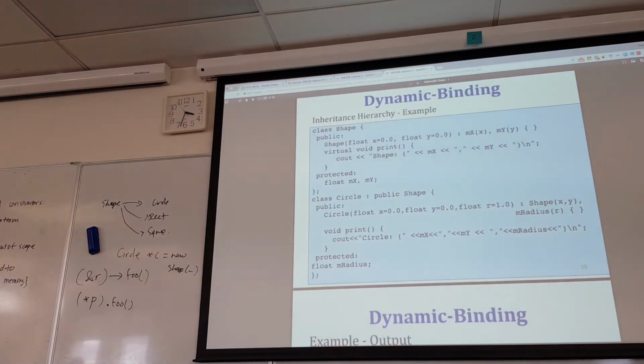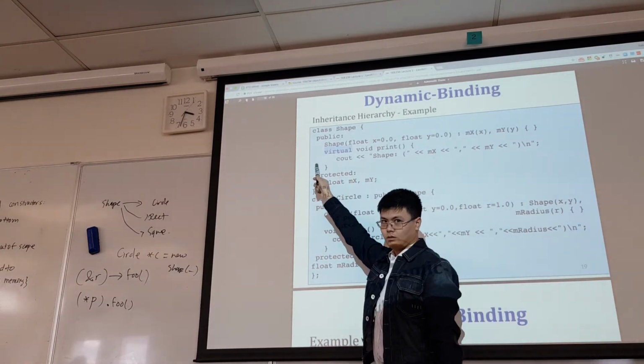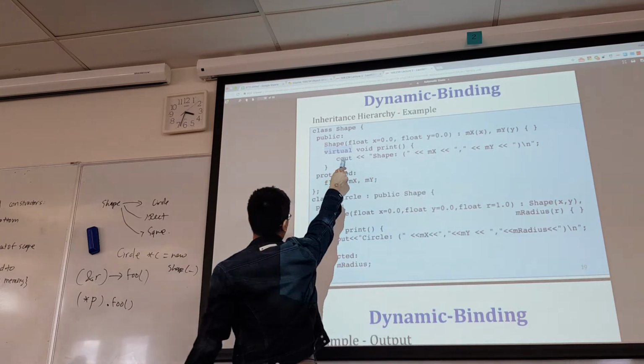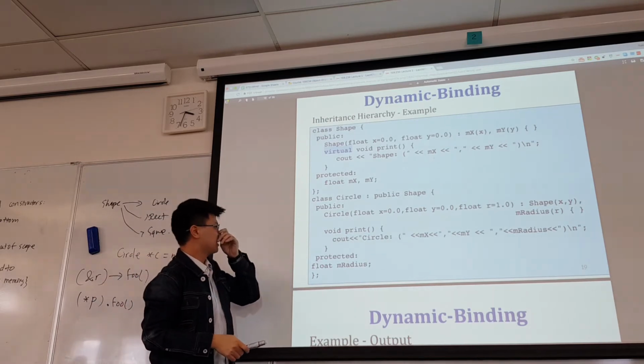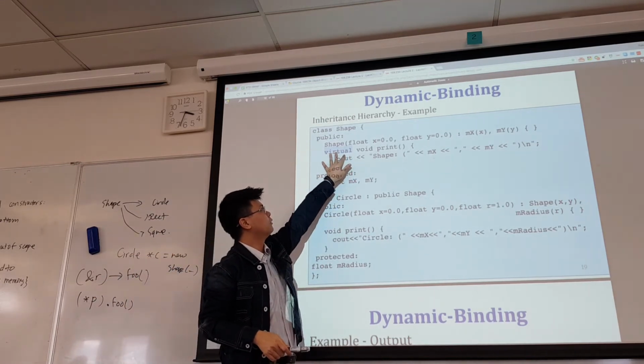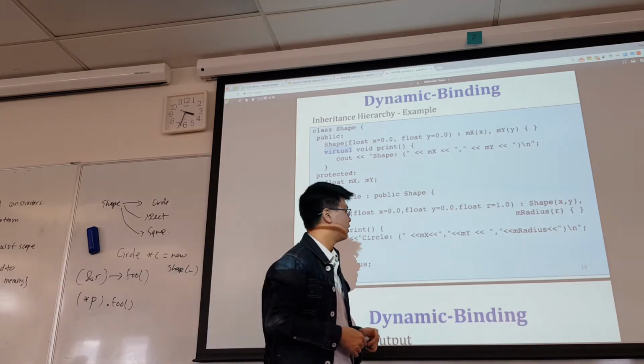Virtual. And you declare virtual in the place where it is first searched for. So if you use circle as a shape, then the compiler will search this line first. If it sees the keyword virtual, it will say, okay, hang on, I'll search more. So if you declare this without the keyword virtual, and you declare virtual here, it has no effect at all.